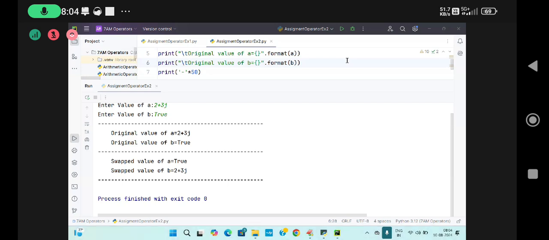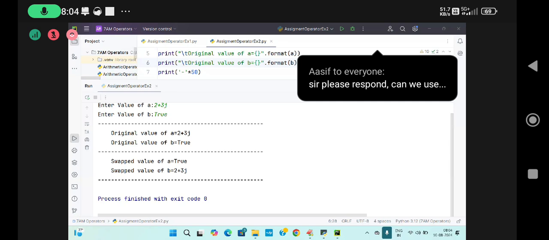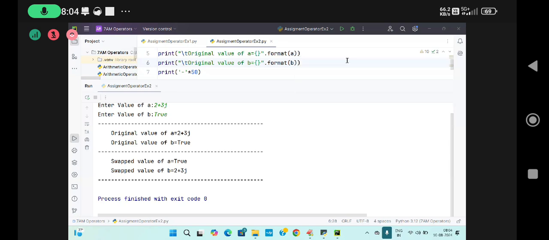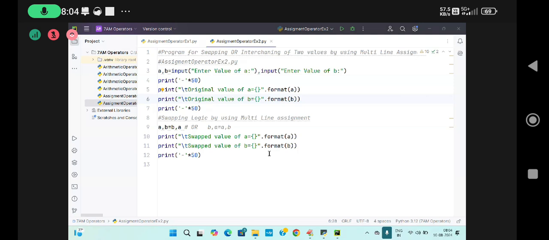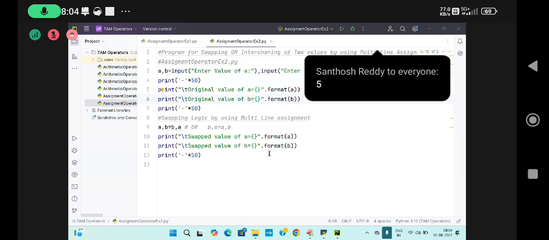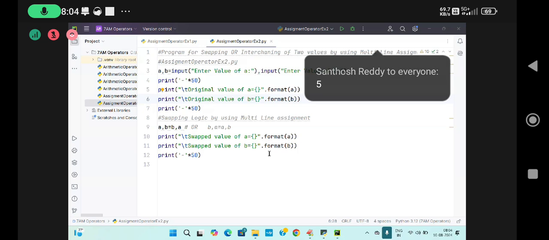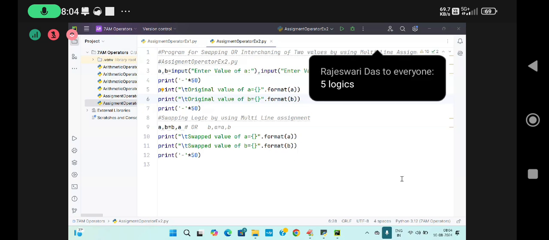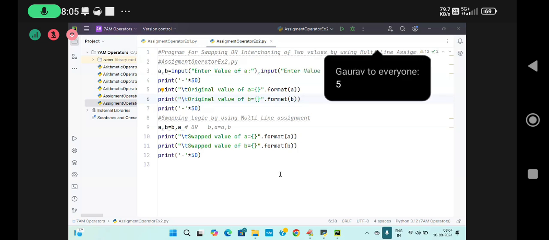Students, now we'll start. Who is this? Arif, what is this? Sir, please respond. Can we use this logic in single line assignment? When I'm explaining, you must follow that. I said how many logics? Mr. Arif, Asifa, Arifa. I will respond for everything which is genuine. If it is not genuine, I will not respond. What to respond and what not to respond, I already know.